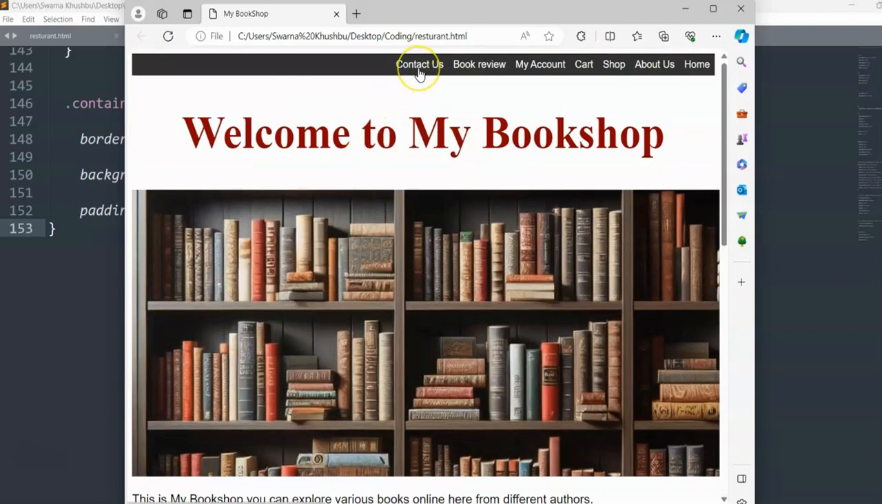Now you can make separate files for contact us, for book review, and you can add additional information inside it. Okay, that's like adding pages to your website, right? So that's how the whole landing page can be created for your website, and you can create one for yourself.